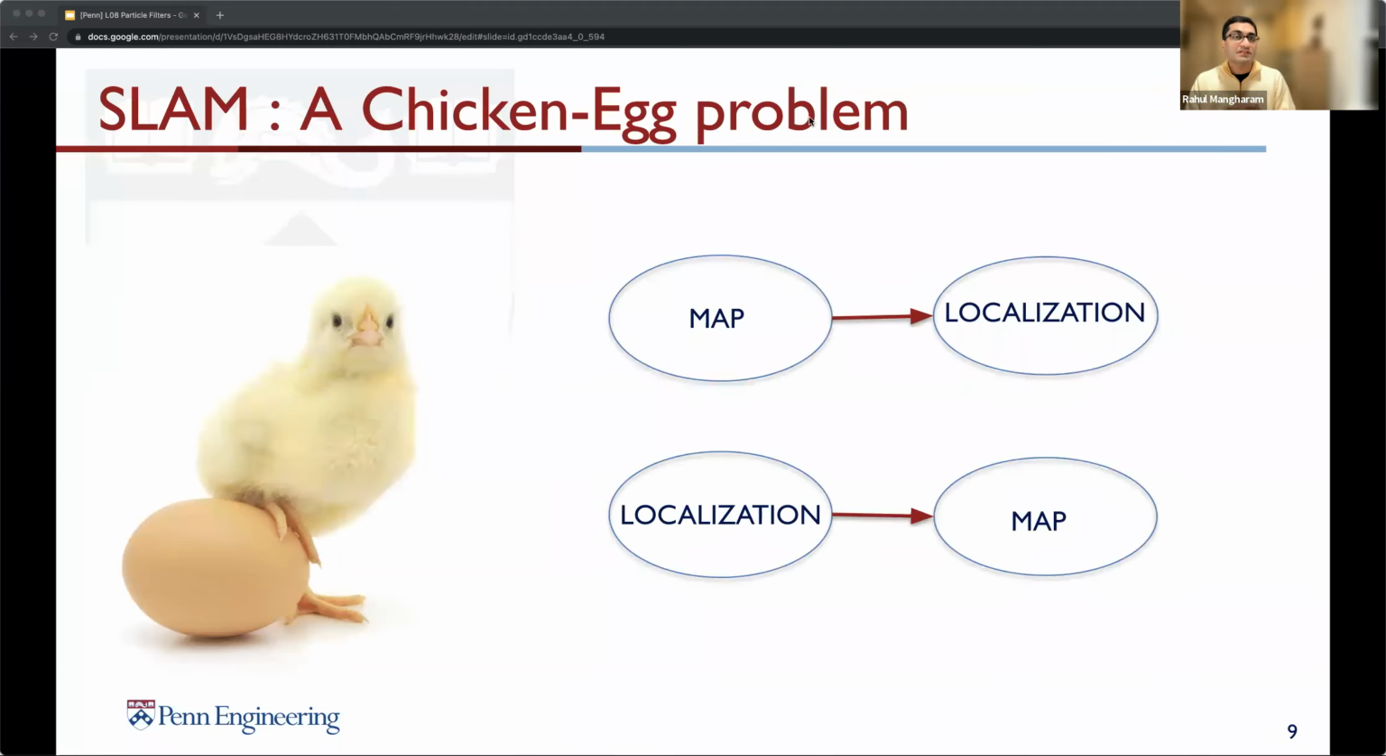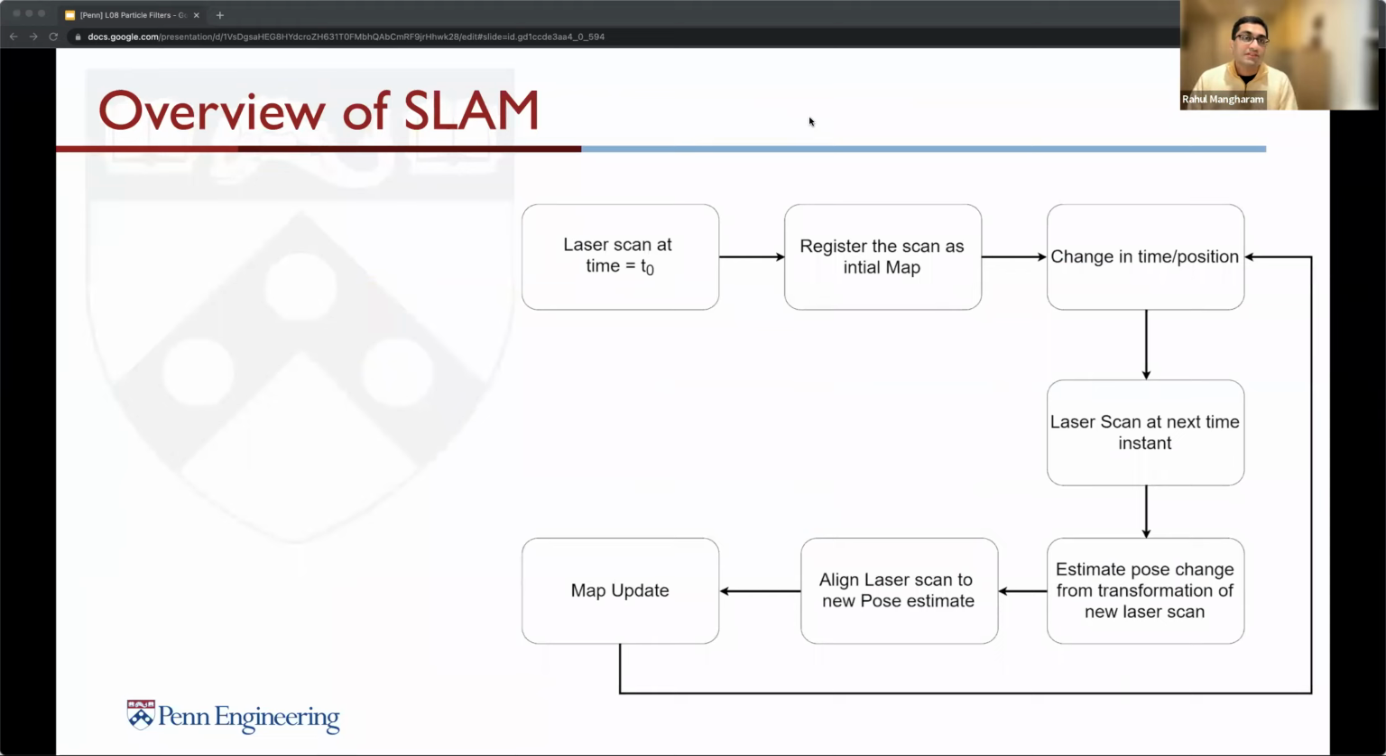SLAM is often considered a chicken-and-egg problem. You need a map of the environment to determine the robot location, but you need the robot's location first to build the map itself. The way SLAM works is you register your initial map from the first scan and the initial pose estimate. The car then moves by a minor amount in a small time interval. Now we have a new laser scan measurement and an estimate of the car's motion.